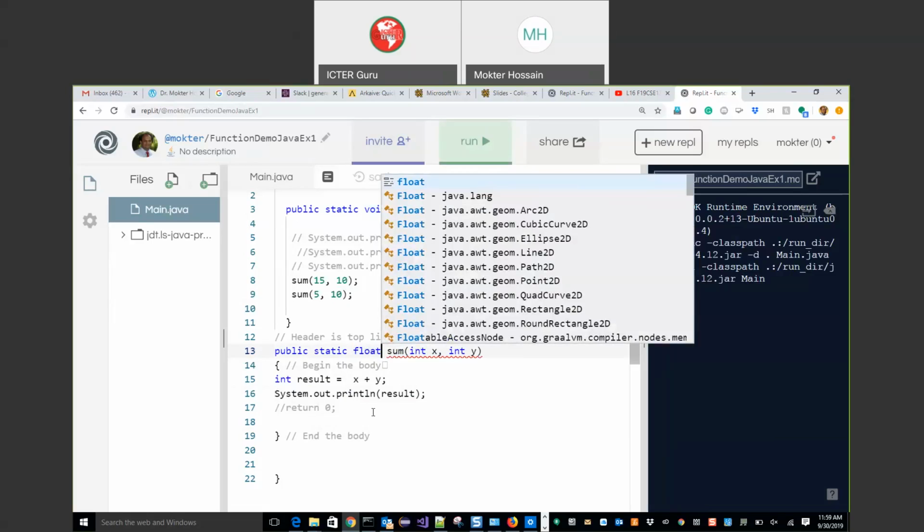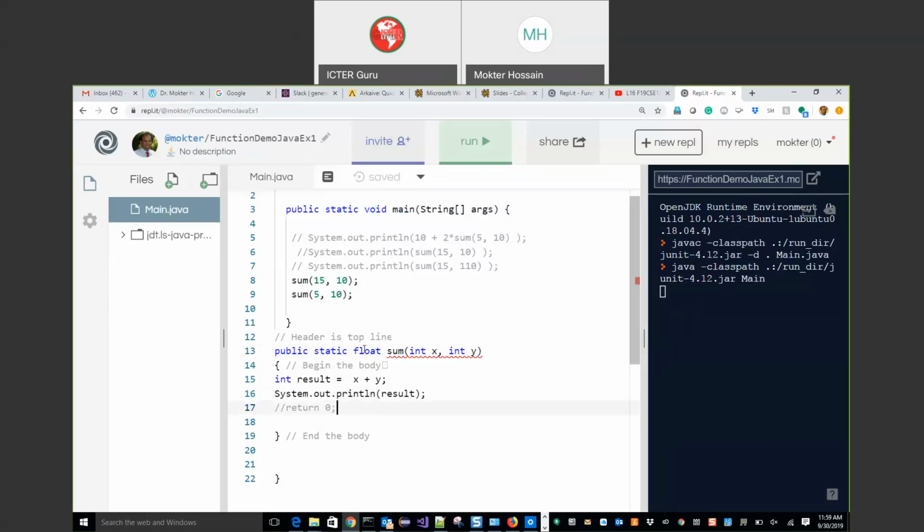So here, if I return float, this is why it is showing me, as soon as I deleted void and wrote float, then it is showing me an error. How should I remove this error? I need a return statement, right? So what do I want to return?